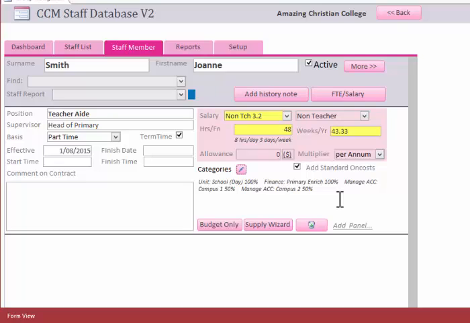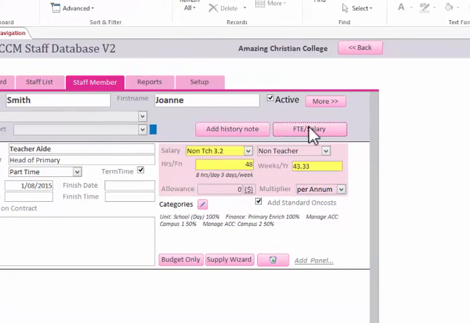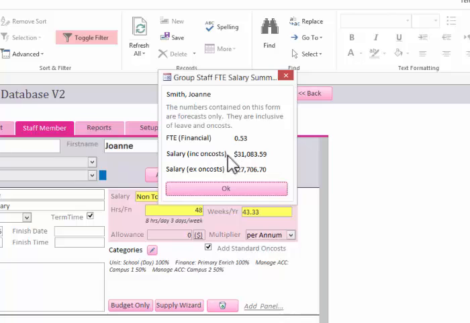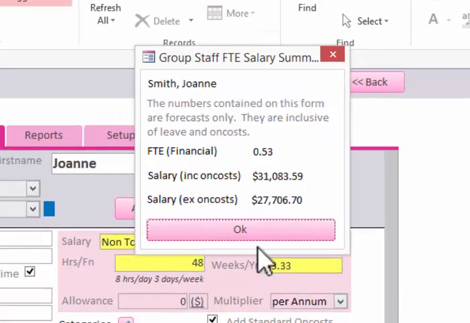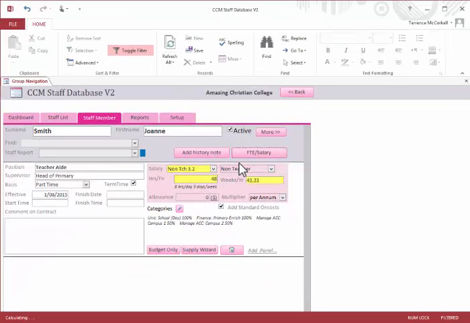So Joanne is now all set up and ready to go. We can prove that that's so by clicking FTE salary and it will come up with a number here. If it comes up with a 0, then we've got problems. You'll notice she's been calculated at 0.53 of a financial FTE. So that's only 43.33 out of the 52 weeks and not full-time in terms of days. So Joanne's all set and ready to go in. She's into the system.